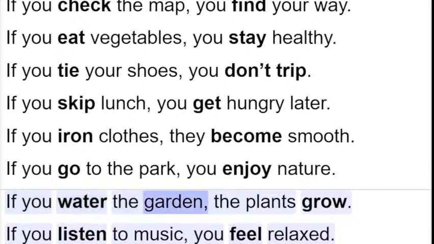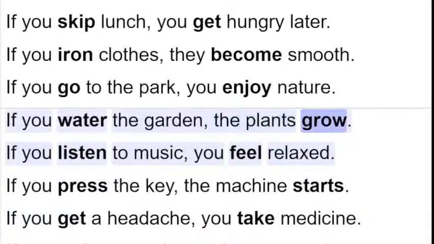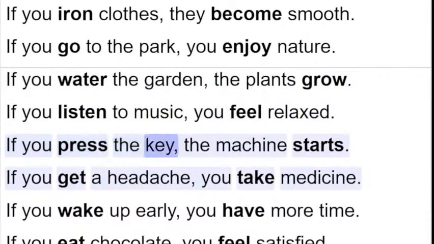If you water the garden, the plants grow. If you listen to music, you feel relaxed. If you press the key, the machine starts.